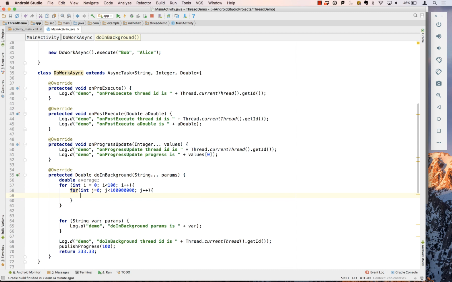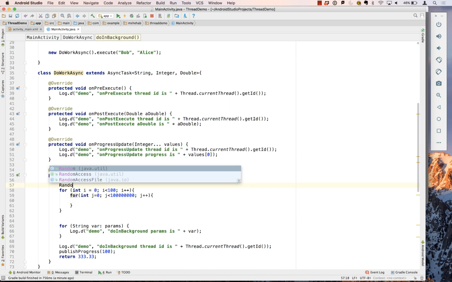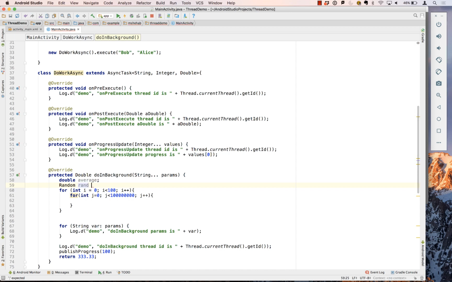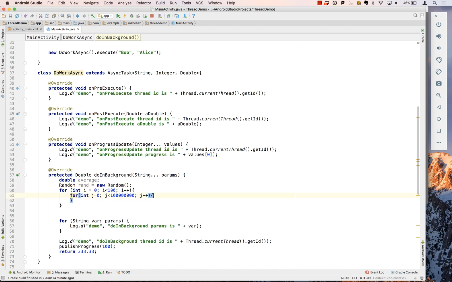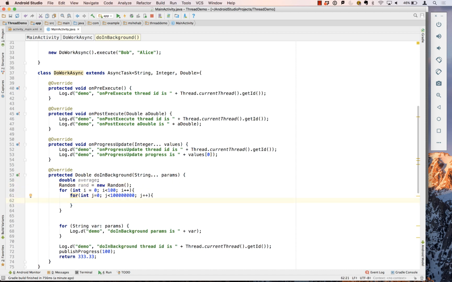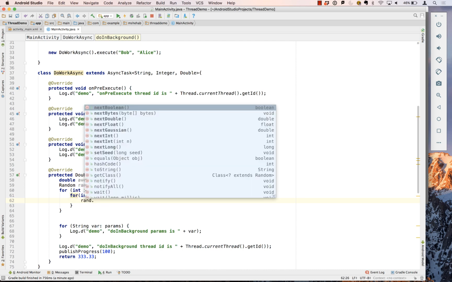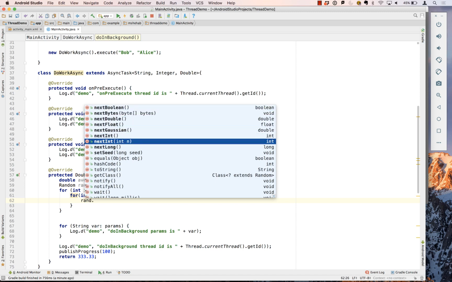So every time we create a random, so it's rand equal new Random, I'll just create that, and then here every time I will create a new random number. I'll just use, let's say, rand.nextDouble.